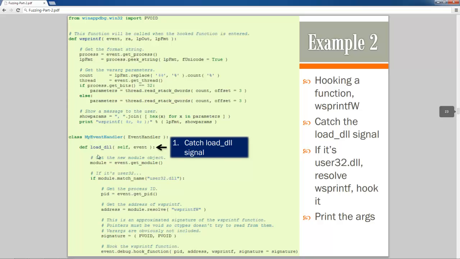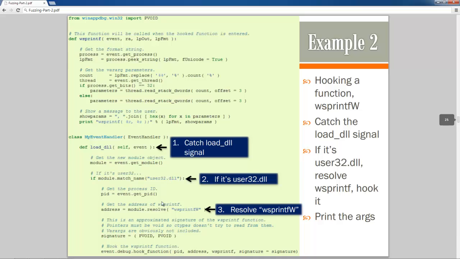So the first thing we have, just like in our previous example, we have our event handler class that inherits an event handler. Now, instead of defining access violation or illegal instruction, in this case we're just catching the load DLL signal. Now, at runtime when that's hit, we can check, does the module that's being loaded match user32.dll? And if so, let's resolve where the wsprintfW function is within it. So this is going to return the address within the module user32 where this function is at. So we literally have the address of it now in memory.